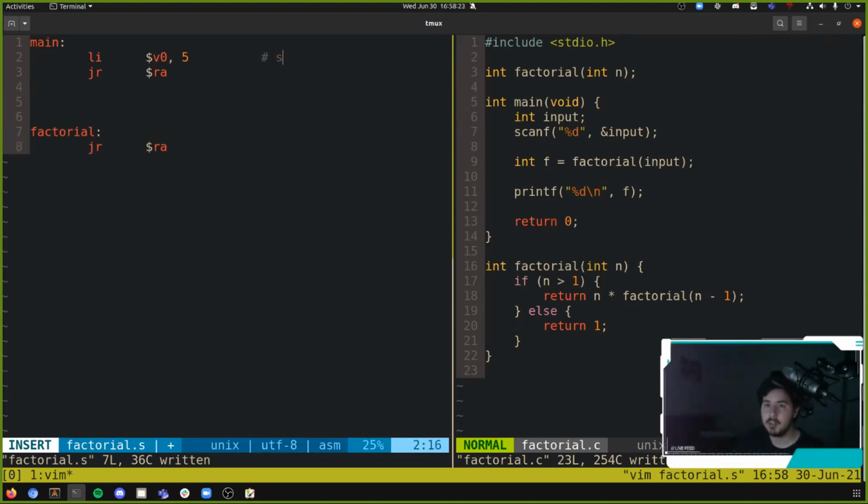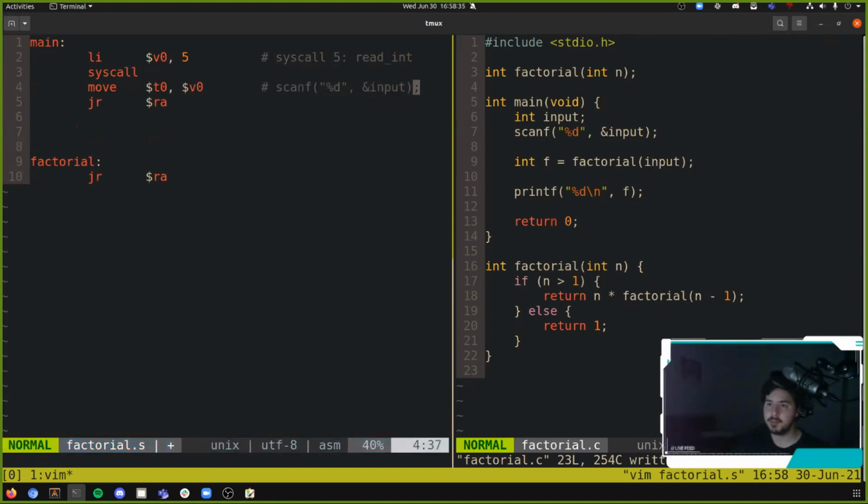Before we get onto the specific challenges, let's just get our input and make that happen. $v0, 5, because syscall 5 is read an integer, syscall, move into a temporary register $t0, being that. So scanf %d into input. Okay, so I've just read a value in just like the previous two examples into $t0. Now we need to call factorial. So this should be our int f equals factorial of input. We don't really know how to do that yet, so we'll just leave that commented.